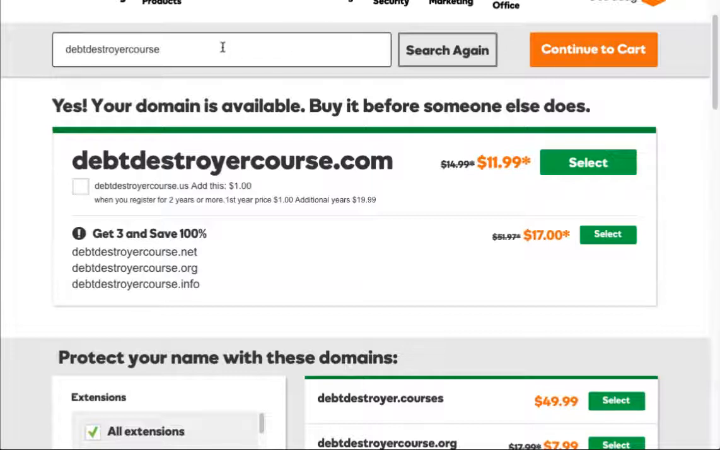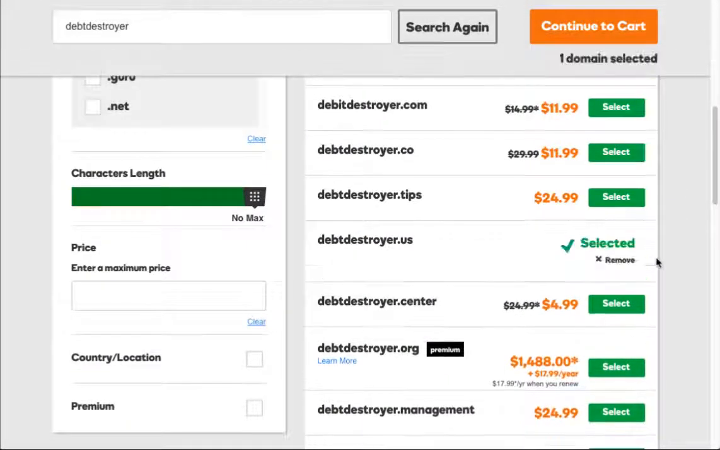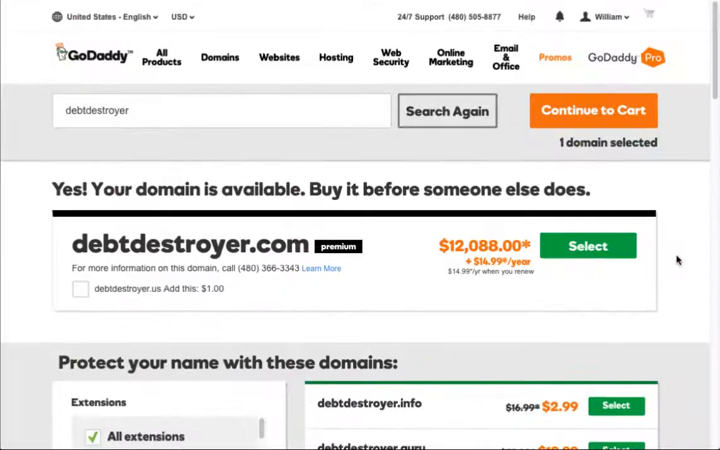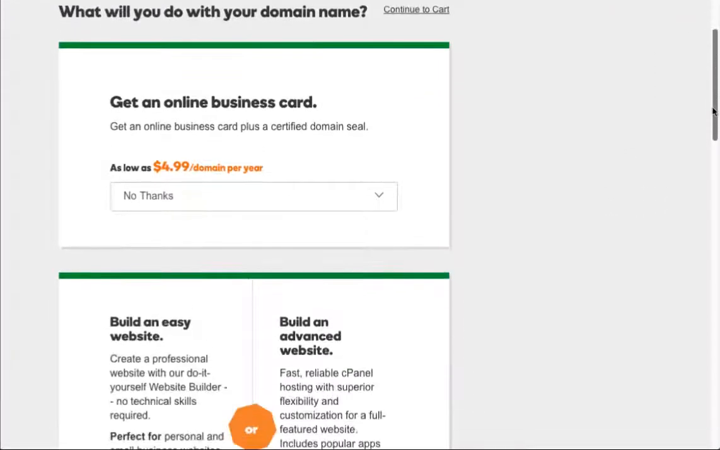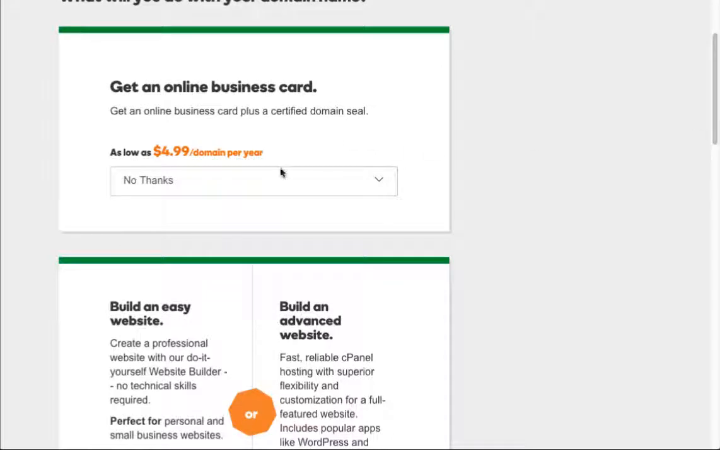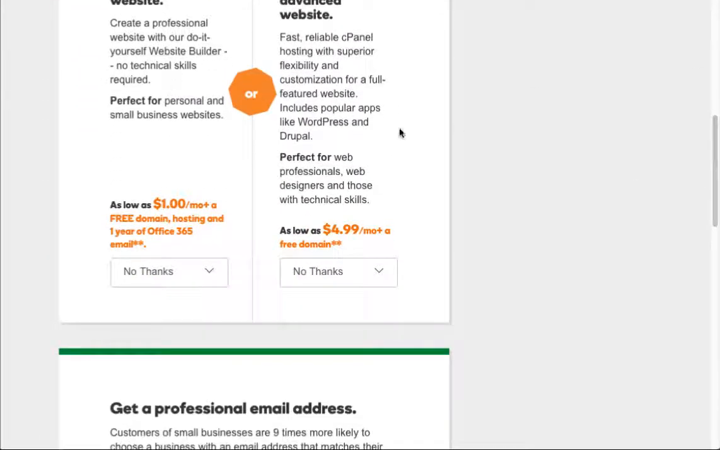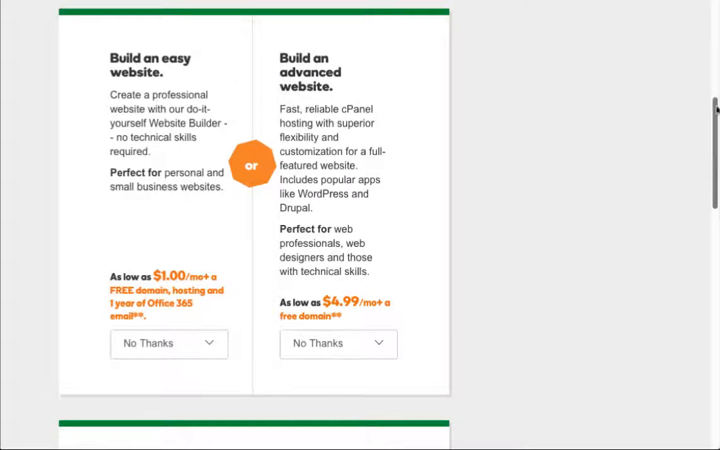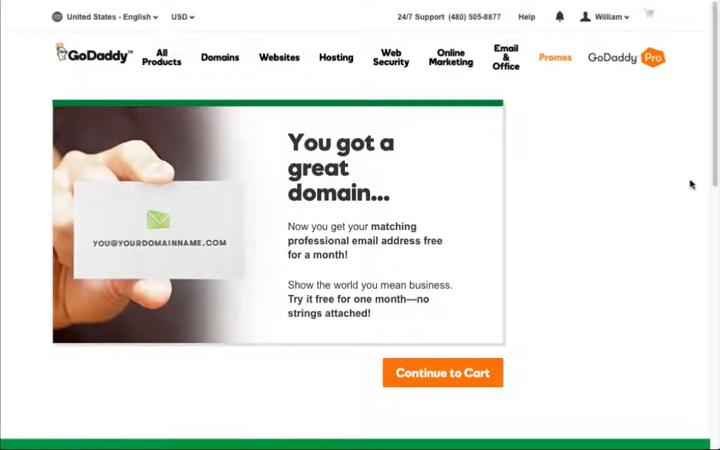But in our case here, this is going to be great because we're going to get this one. Beautiful. Okay, so add to cart. Great. Now continue to cart. Now GoDaddy's going to try to upsell me here. A business card, no thanks. Don't need that. Okay, no thanks, no thanks. It wants me to buy website design from them. Okay, I'm okay. No thanks. Okay, great. Don't need that.